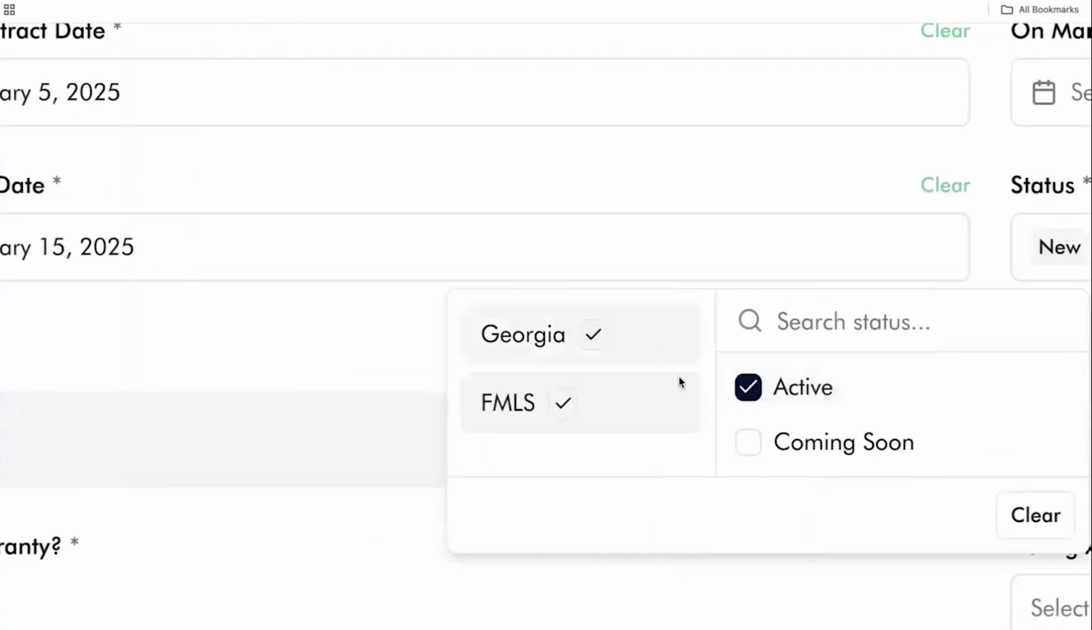Now, ultimately, I'm choosing both of those values, and I want to make sure that I have a check mark next to both Georgia and FMLS to let me know that I've satisfied both of those requirements, okay? Those are both required fields for each MLS, so we want to make sure that we're addressing those independently.